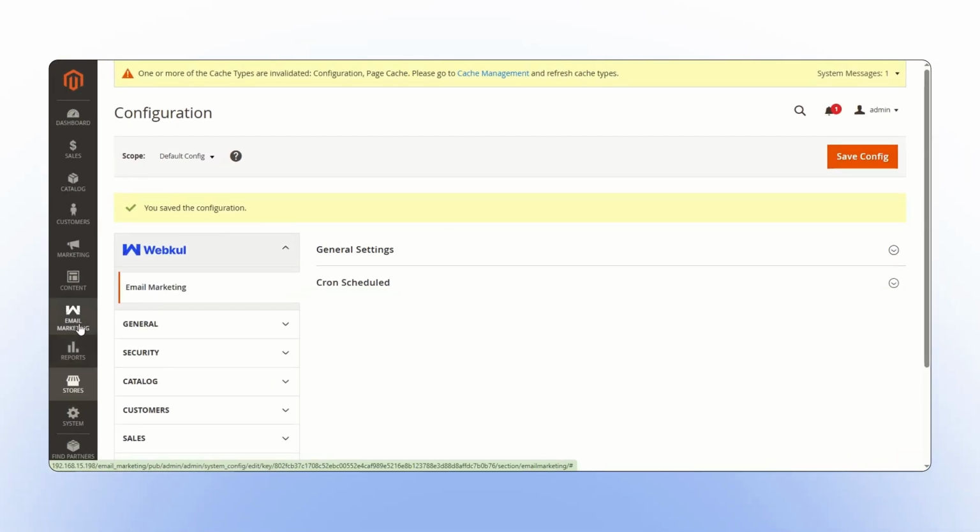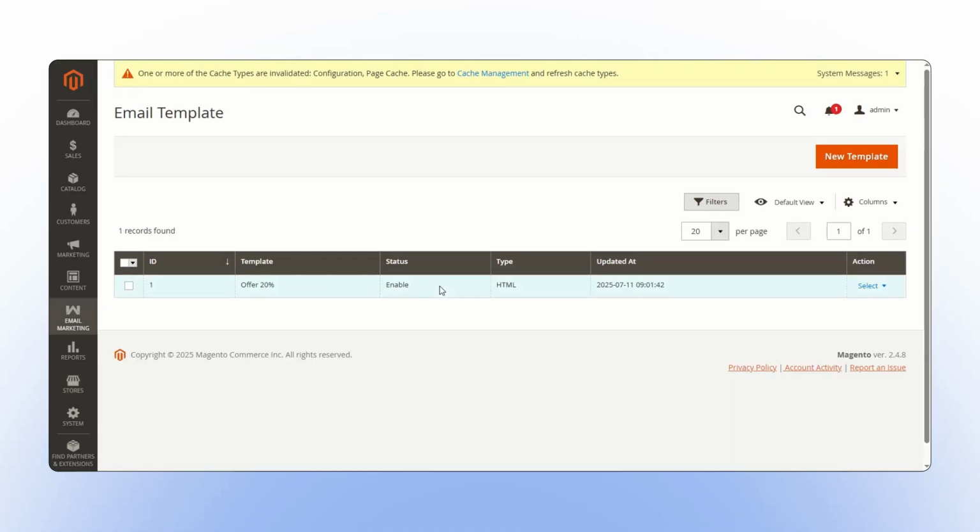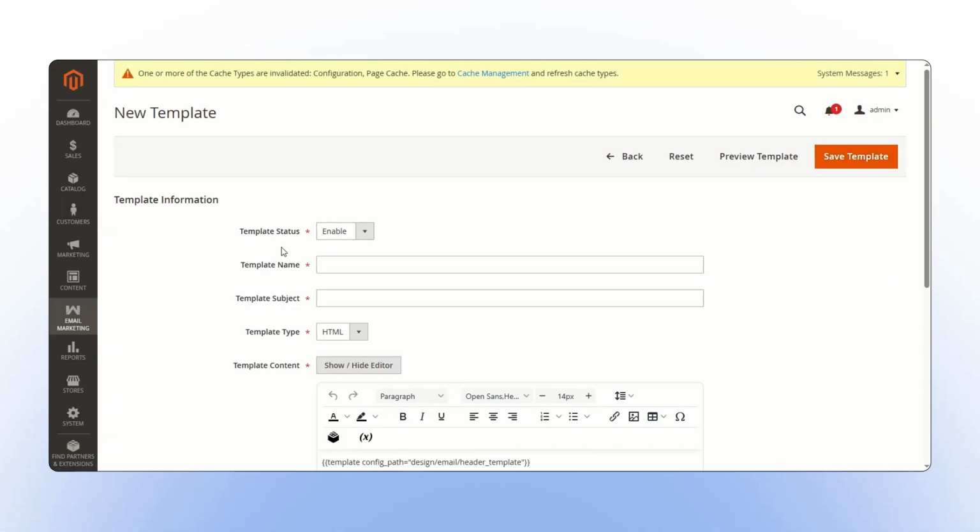After that, go to Email Marketing, then navigate to Email Template. Here, I have already created one email template. Now, I'll show you how to create a new template. First, click on New Template. Under Template Information, the first option is Template Status. The admin can enable or disable the template by selecting either Enable or Disable.